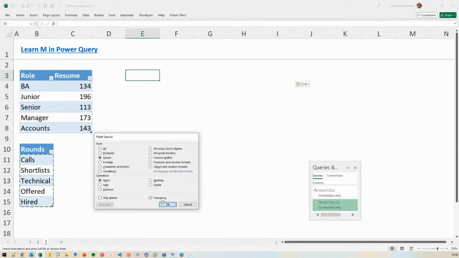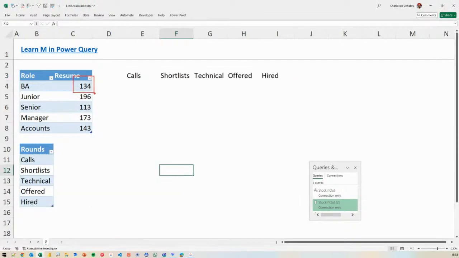All right. So for the 134 resumes that I have received, I'm going to make calls to those people, and some people may answer, some people may not answer. Then from the people that I have made calls to, some people are going to be shortlisted. And then from here, some people are going to appear for the technical interview. Some people are going to be offered the job. And then finally, I will hire a bunch of people. And what I want to do is fill the numbers in this matrix.